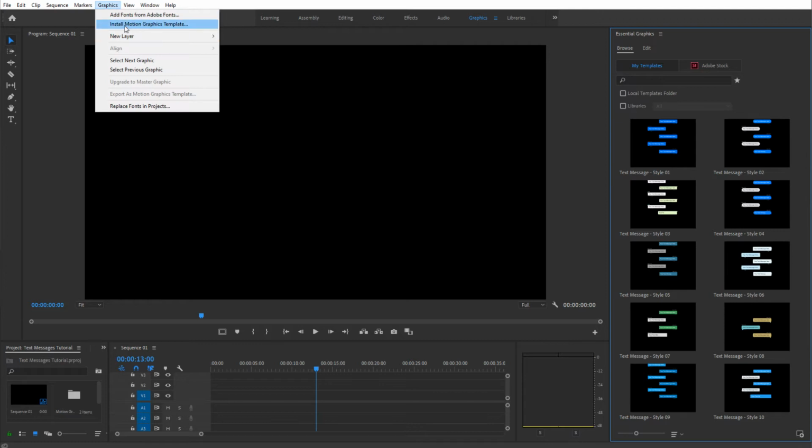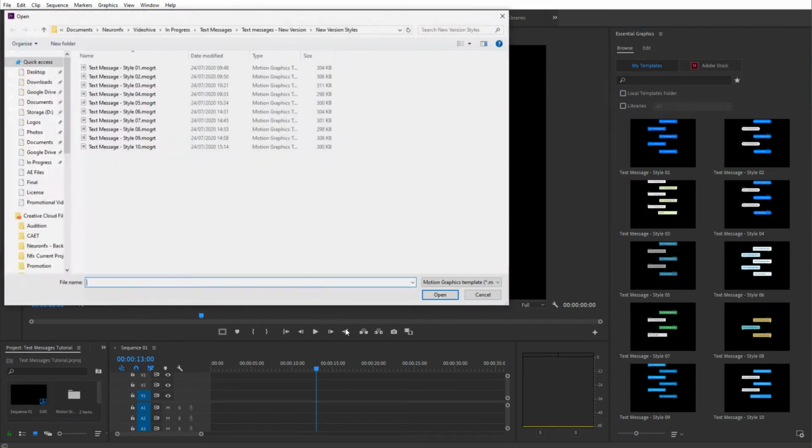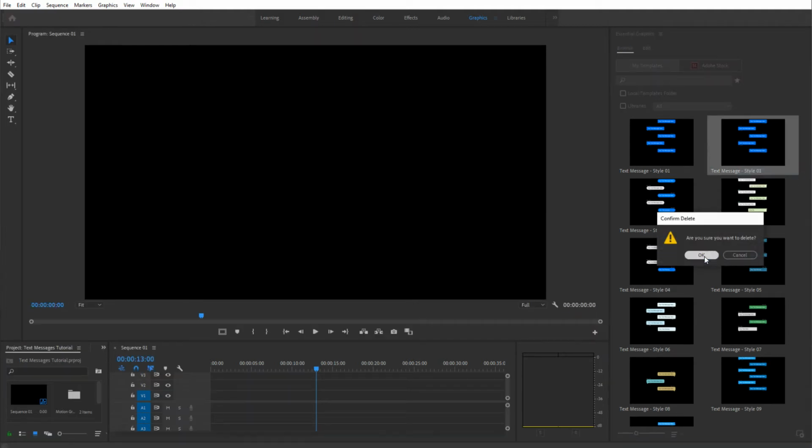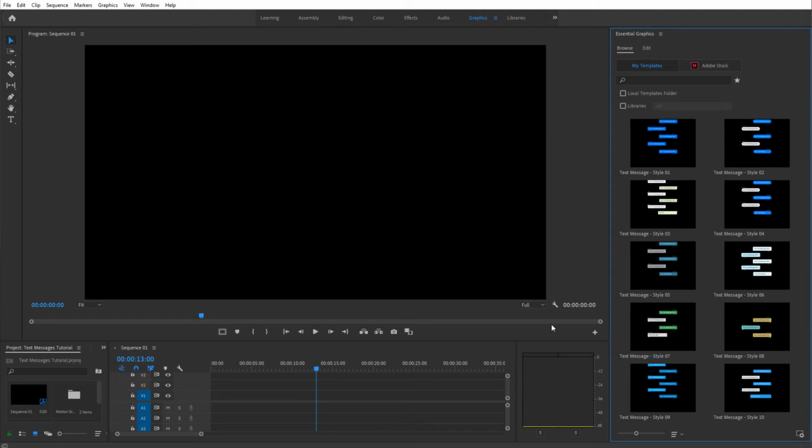Or else you can go from here, install Motion Graphics Template, go in there and simply select one of these styles. Click on open, and as you can see, now we have two of these since you have just installed another one. So that's basically it for the installation. I'm going to go ahead and delete one of these just so I have everything organized in here, and we can go ahead and start customizing.